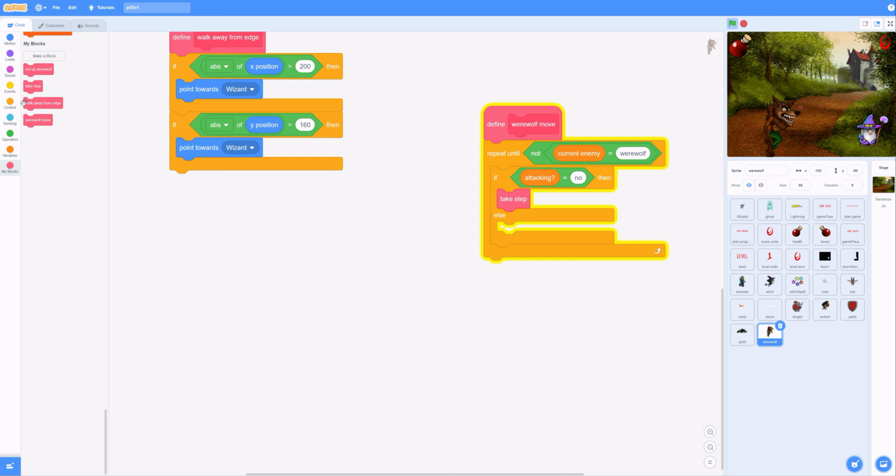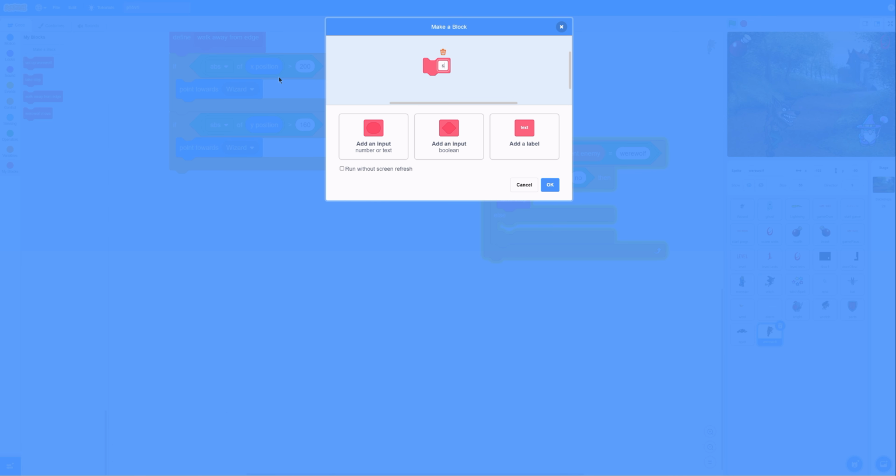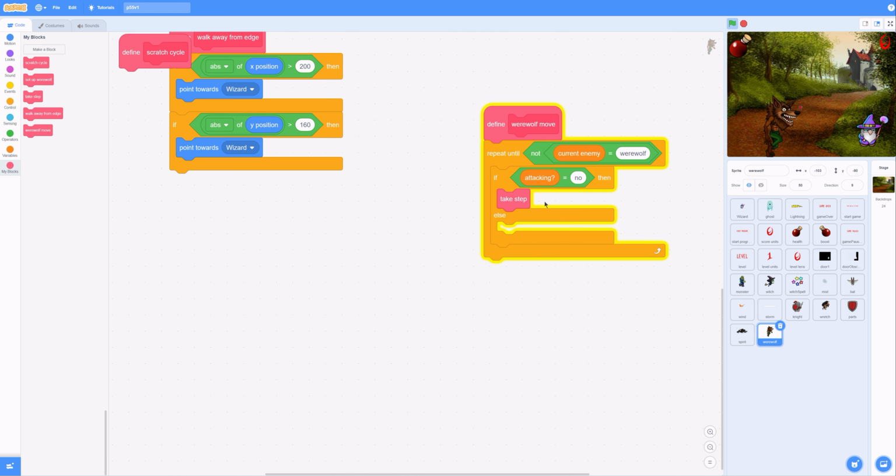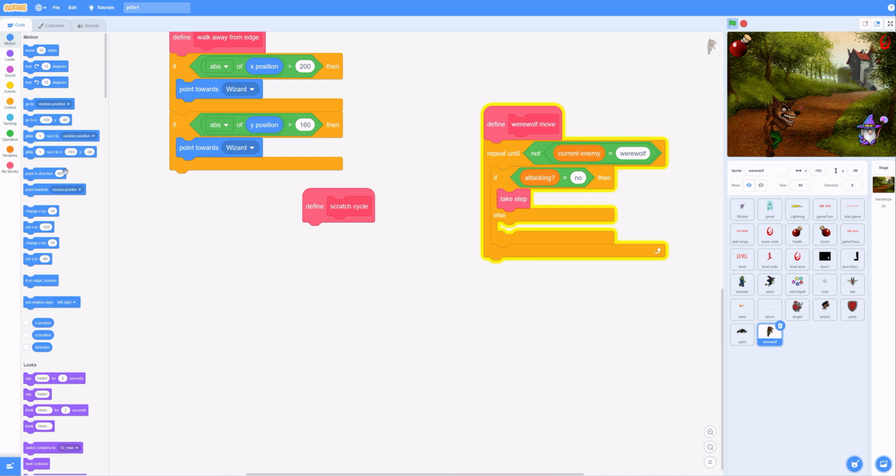So we're going to create a block that's going to take care of the attack. We're going to call it Scratch cycle. Nothing to do with this being the Scratch program, but everything to do with the fact that the werewolf scratches the wizard with his claws. And so in Scratch cycle, what he's going to do is he's going to point towards the wizard. Remember, he's touching him or thereabouts.